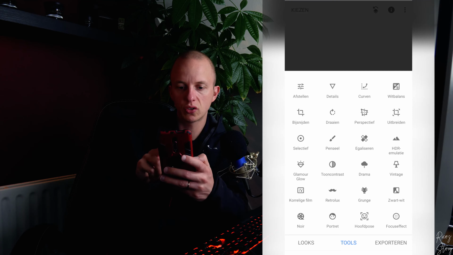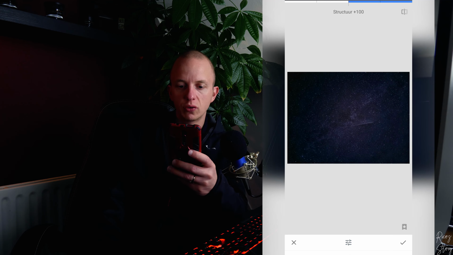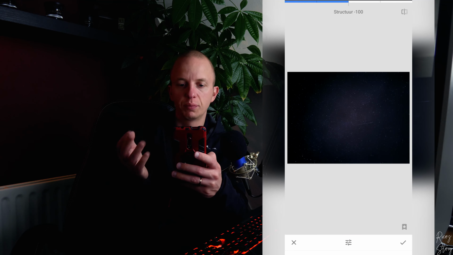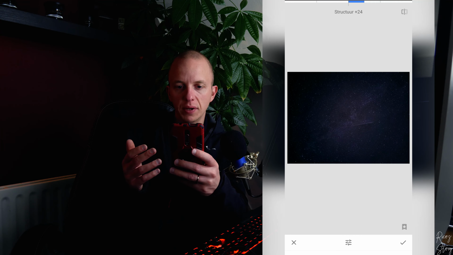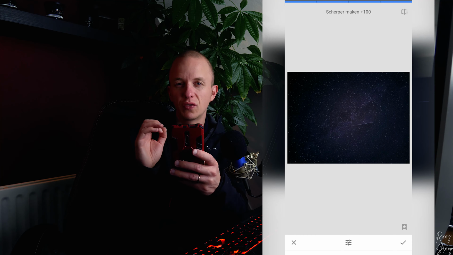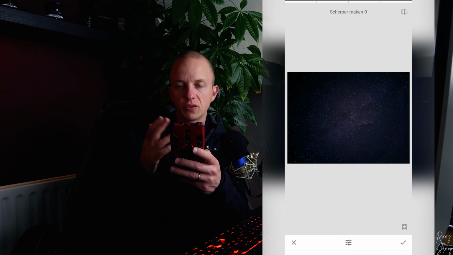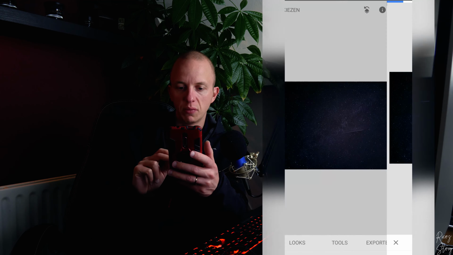So let's hit Tools, Details, and we can change the structure. Now it's got a very strong structure. If you pull it all the way to the left, it's very soft. So I'm going to increase that a little bit, and I want to sharpen it. If I pull it all the way to the right, it's very, very sharp, and if I pull it to the left, it's very soft. I'm going to sharpen it up just a little bit, not too much. So hitting the checkbox again.